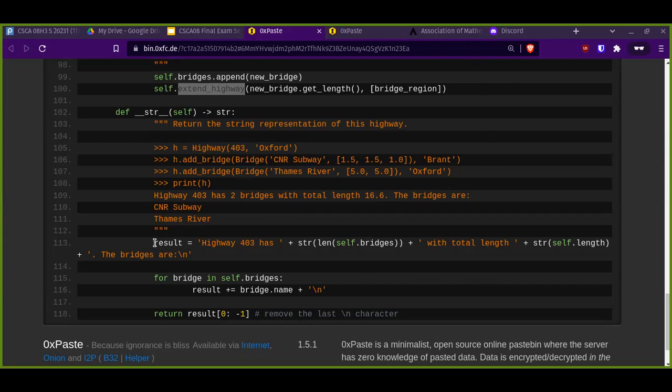So basically, I just created a variable called results and assigned it with the string highway 403 has, and then I convert the length of the bridges property from an integer to a string to concatenate it with the string, and then I continue with the string with total length, and then I convert the length property to a string, and then I concatenate the string, the bridges are followed by the colon followed by the new line, and then for every bridge in self.bridges, you want to concatenate the bridge name to result and then separate it with a new line.